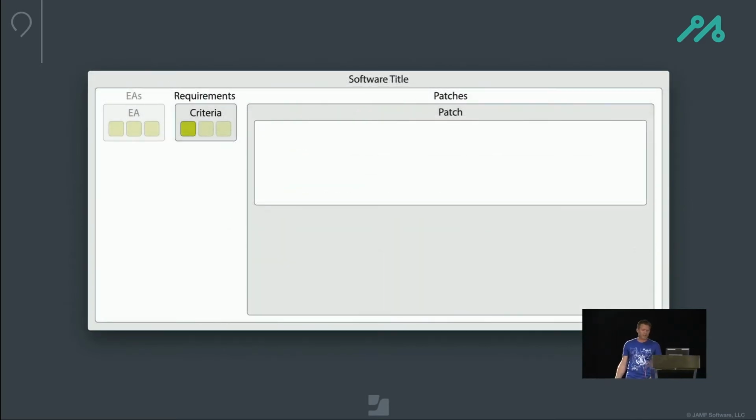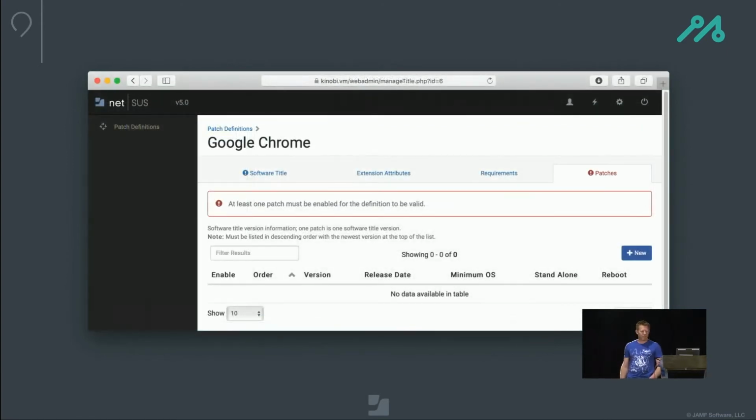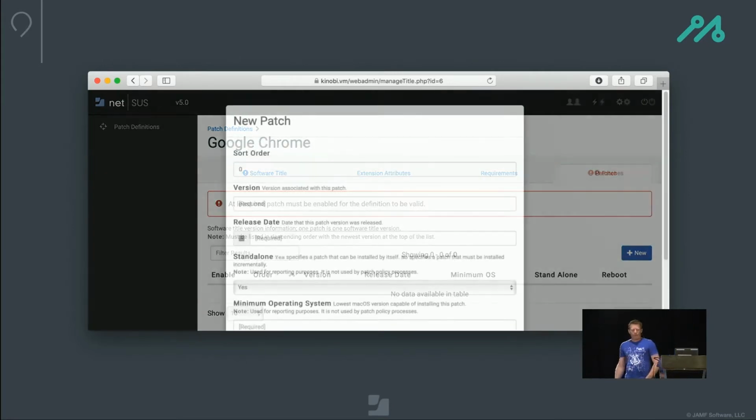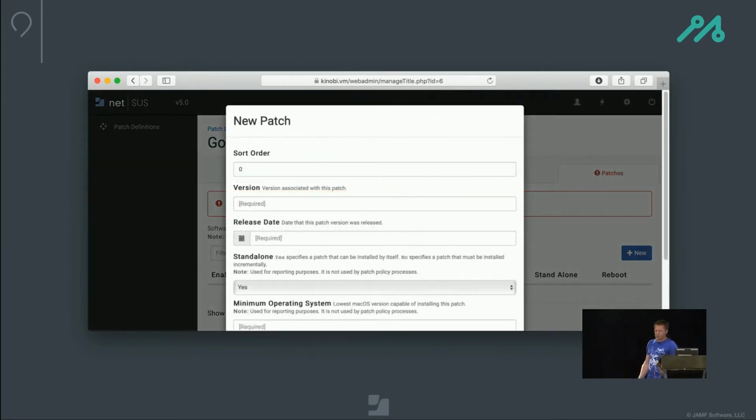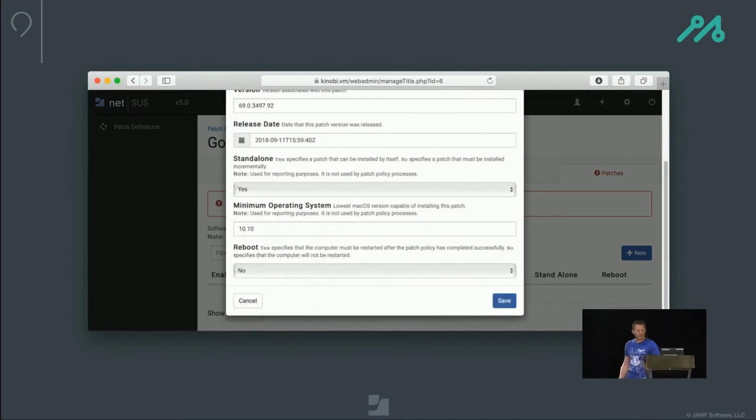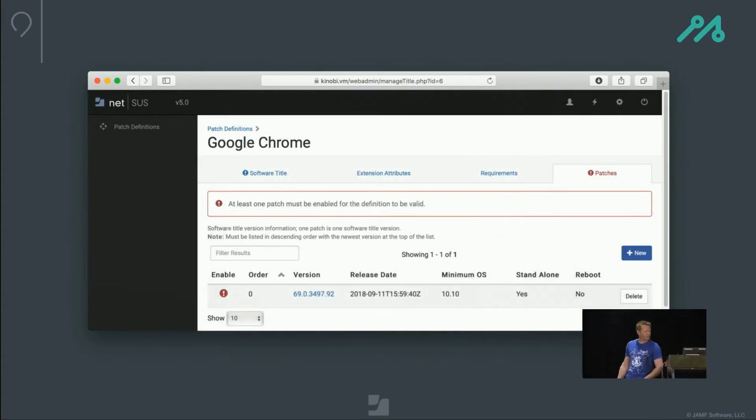Next, we're going to have to create a patch object. And so let's do that. We hit the new button down here. So we go to the Patches tab, we hit the new button. And we populate the patch with some version information. We hit Save. And then we should have a non-functional patch, because the patch has incomplete data in it. But now we have our patch object. So this is good. So we drill into the patch object.